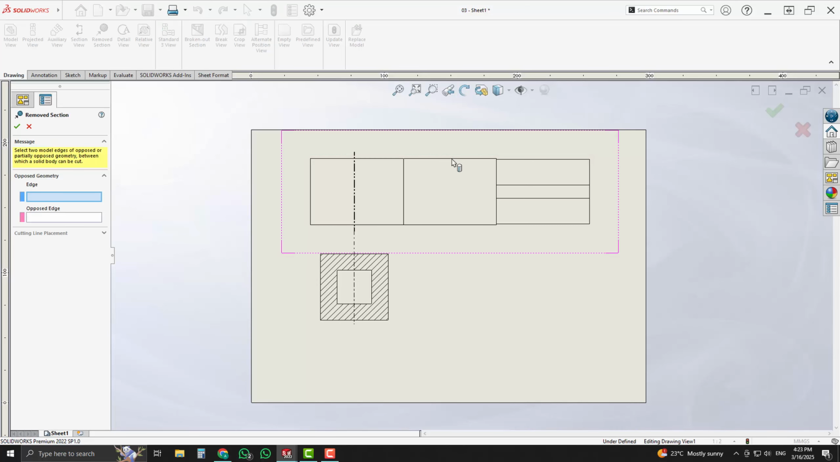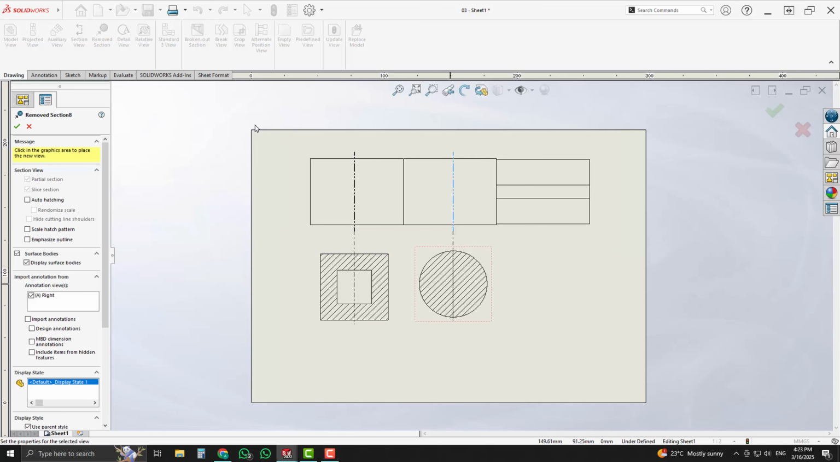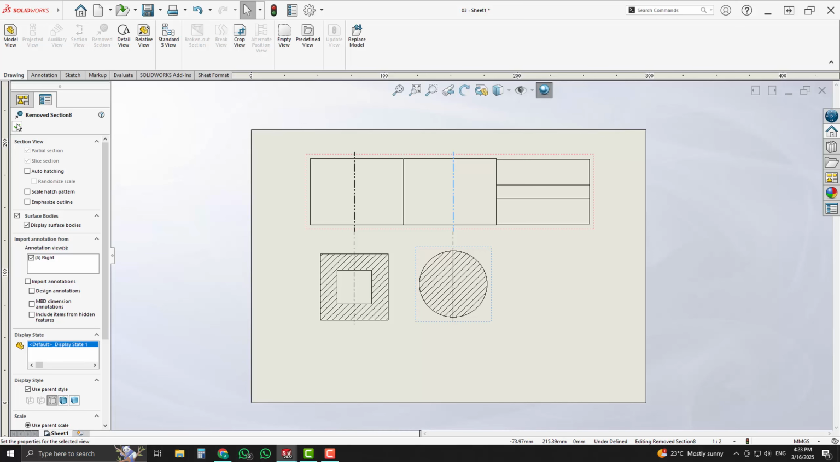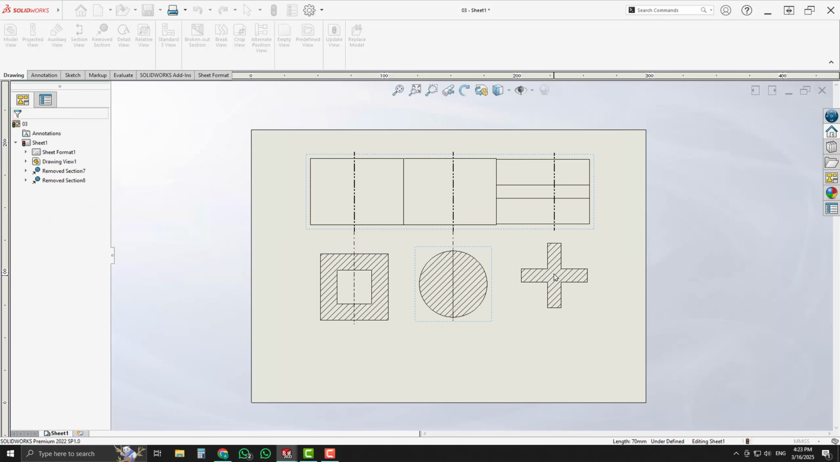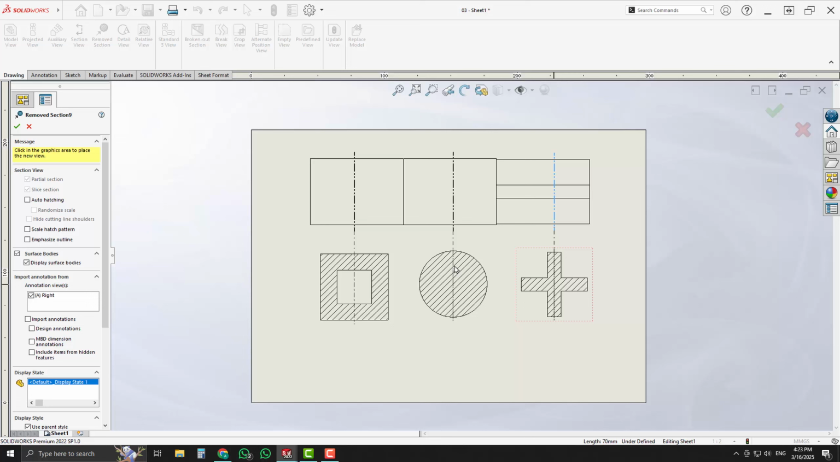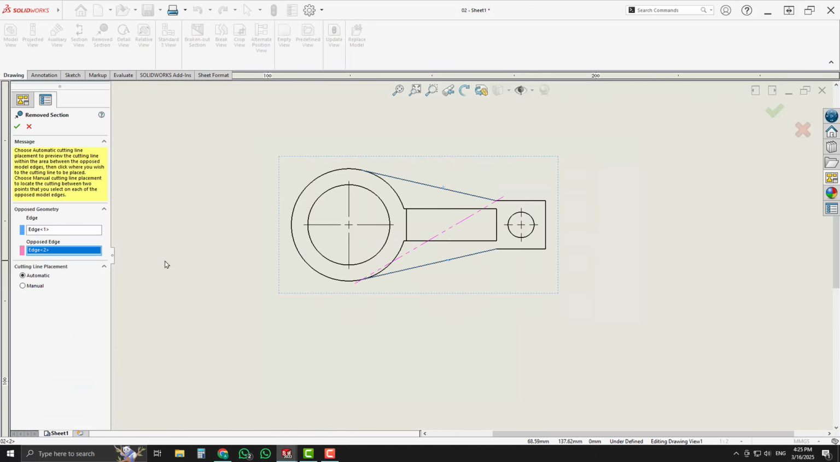Are you struggling to understand the complete geometry of your 3D model in a drawing view? Many internal features remain hidden in standard views, making it hard to interpret the design accurately. But don't worry, in this video I will show you how to use the removed section view in SolidWorks to reveal hidden details and fully understand your model like never before. Plus I will share a pro tip to make your section view even more precise. So let's get started.